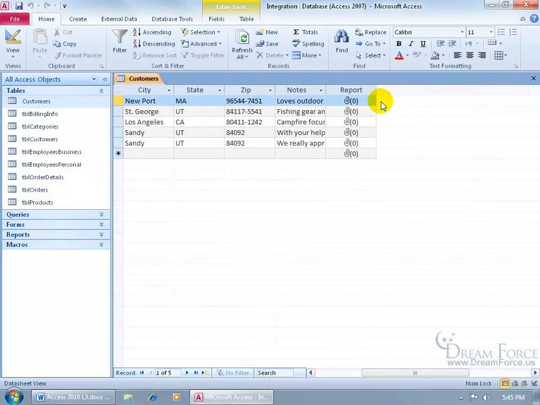And it's an attachment field indicated by the little paperclip. And you can see zeros on all the records here because we haven't attached anything to any of the records yet. We just added the fields. So to attach items to this record, the first one here, just go ahead and double click on it.